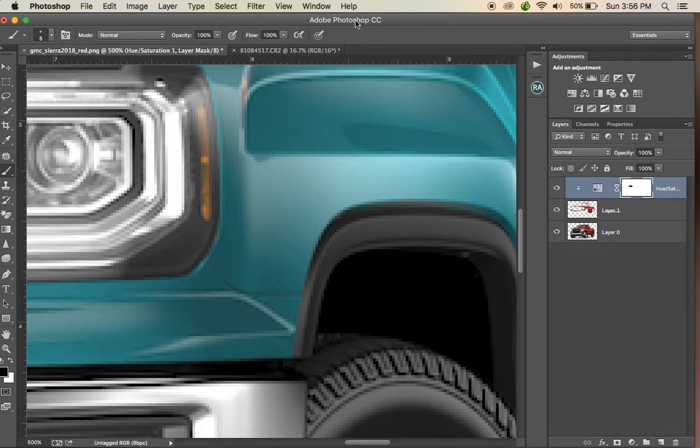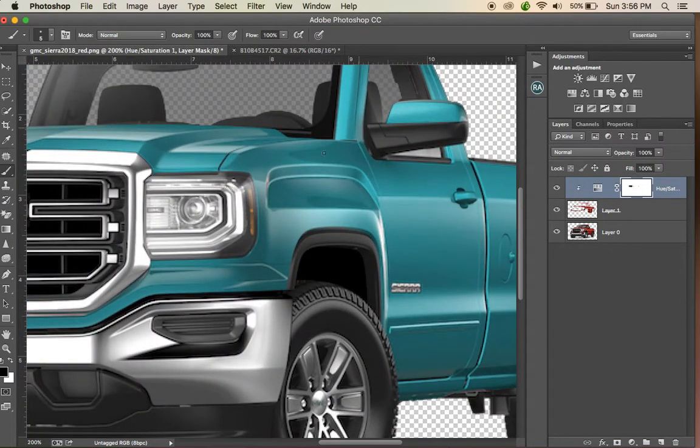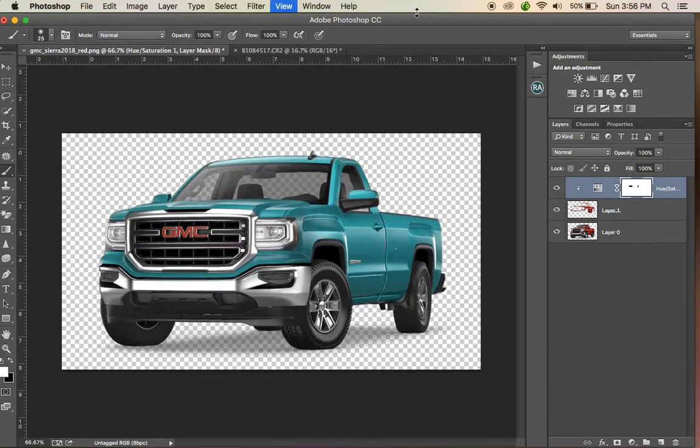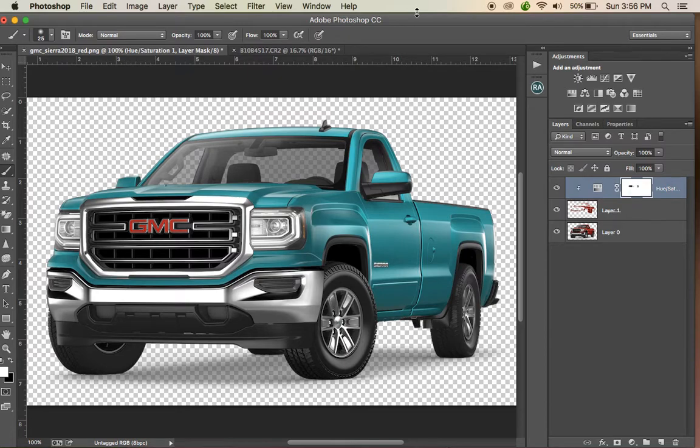And what's cool about this is, let's say we mess up. Let's say I painted too much of it, and now the red showed through. All I have to do is switch my colors here. So just click the X as a shortcut on here to flip-flop the colors. And now I'm painting with white, and I paint that mask right back in like nothing ever happened. And that is the color range method of changing colors on a vehicle.